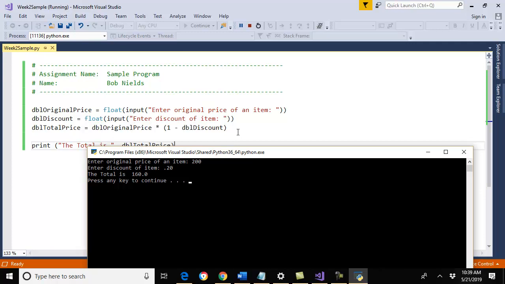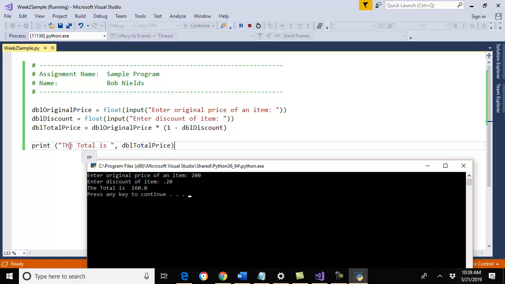Anyway, I digress. So with that said, it's sort of to do 1 minus this discount. After that's done, it'll go ahead and multiply, in this case, 80% of the original price, giving me 160. I went ahead and did a print. The total is, I put a space right there. You see how that space is there, comma, and then I added the price after there. Kind of concatenated the whole string together. And that, my friends, is your very first program.